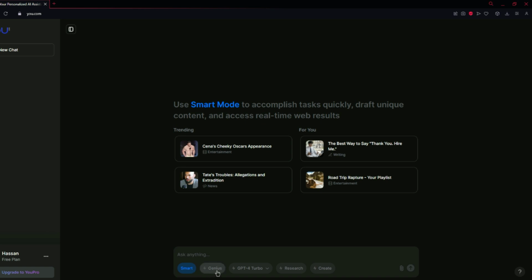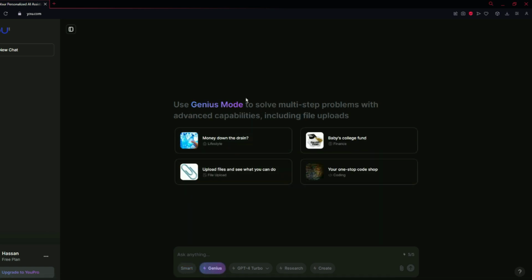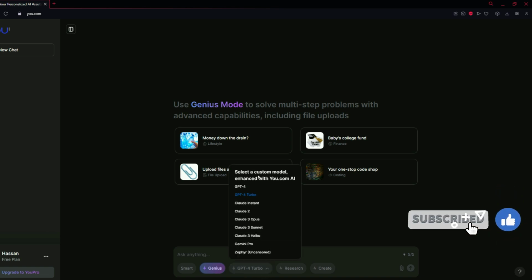Talking about the modes, we can see that it has genius mode, which is used for solving multi-step problems with advanced capabilities, including file uploads, etc. And here is the amazing thing. If you just click on it, you will see that it says select a custom model enhanced with u.com AI. So we'll see GPT-4, GPT-4 Turbo, Claude Instant, Claude 2, Claude 3 with various modes, Gemini Pro and Zephyr. You can see that you are getting all these models in just one place in u.com. And these are free for use. They are limited, but yet they are very powerful. So we are going to use GPT-4 because I think it is much better than any of the others. But let's go through the other modes.